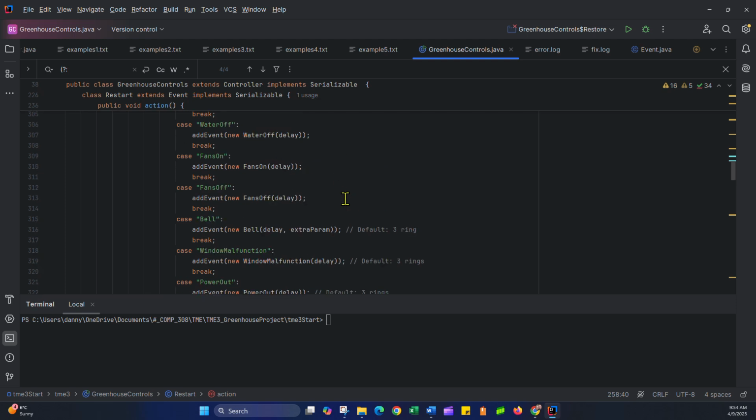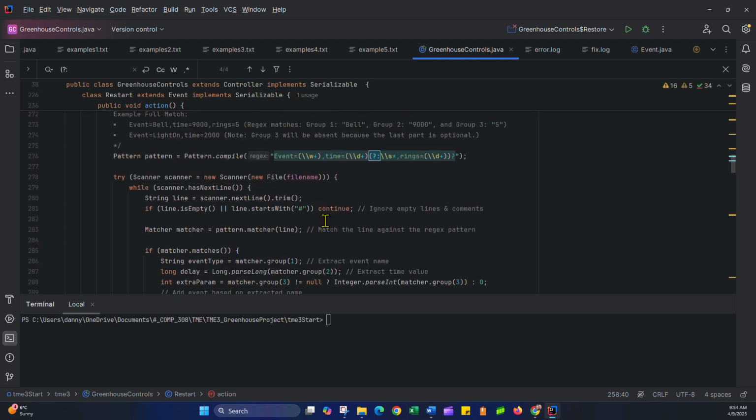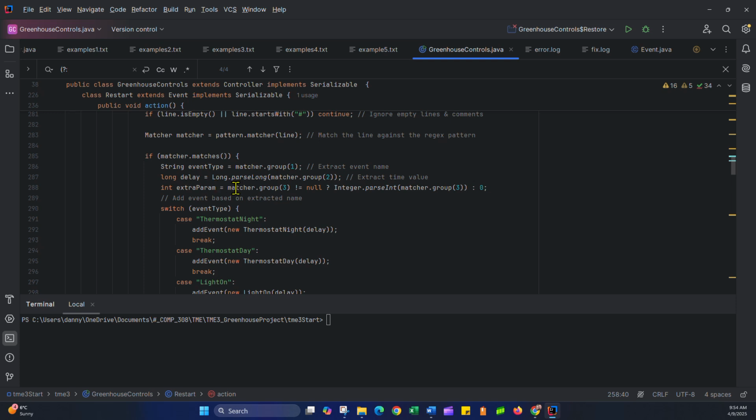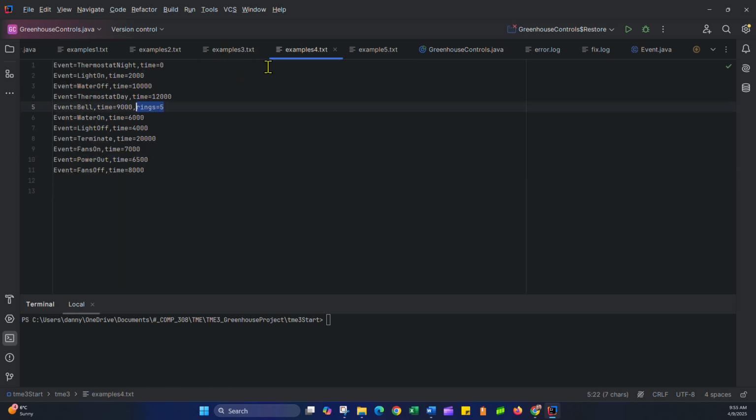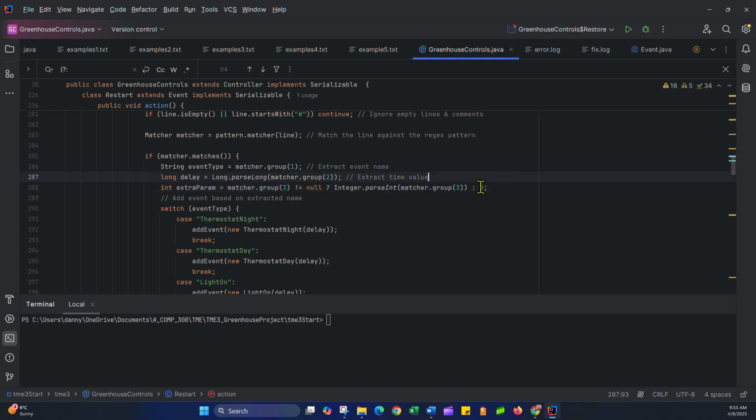So if there was no extra argument, this would be 0 by default, because let me show you. int extraParam equals matcher.group(3) if it's not equal to null. So I'm using a ternary operator here. I'm checking, hey, is matcher.group(3) not equal to null? If that's true, and that's what the question mark is, like if, then I'm going to go Integer.parseInt(matcher.group(3)), whatever group 3 got passed in, which is whatever the number of rings is in the file. So like, 5. Else I assign 0. So technically 0 rings was happening.